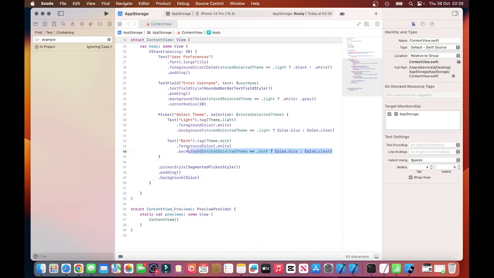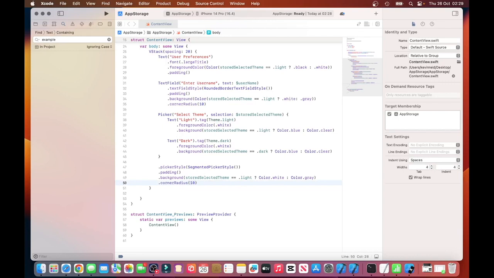I'll just copy line 44, paste it here, and then I'll just change what needs to be changed. So that should be .light and the color should be white and the other color should be grey. And we also need to add a corner radius, .cornerRadius(10). So the corner radius just applies a corner radius of 10 to the picker.